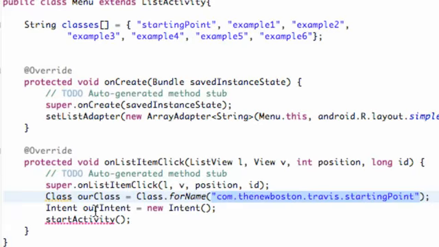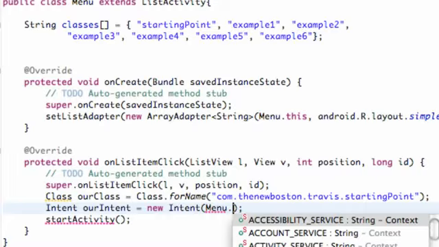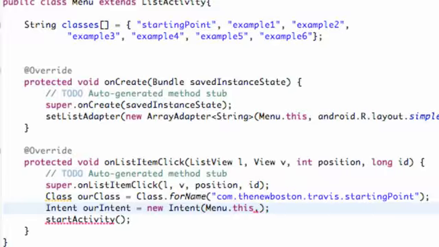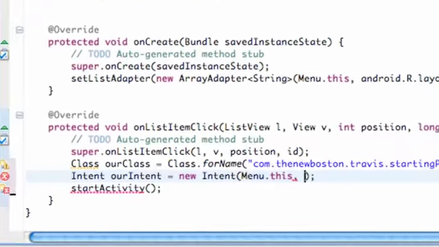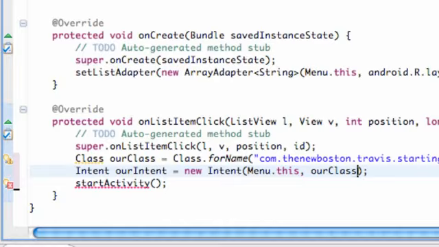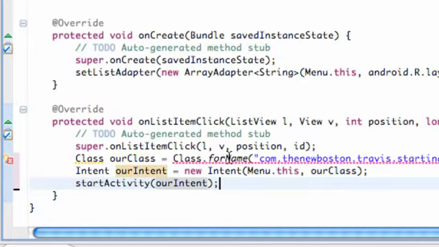And then what we can do is set up an intent based off that class, but this intent is going to take two things within its parameters, a context and a class variable. So we're going to say our current class's context, so it's called Menu, our class name dot this, and then we hit comma, and in the second parameter we're going to type ourClass, which is the class variable we just set up. And then we can type our intent here. So there we go. We'll get into why we're getting an error here in the next tutorial.